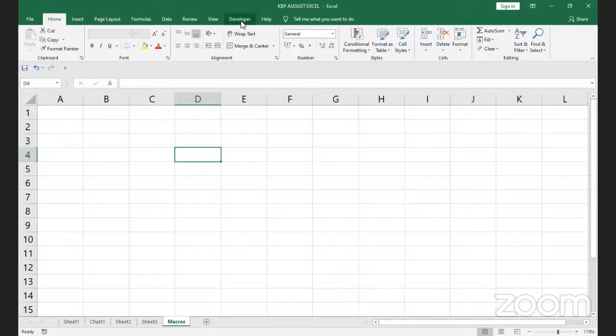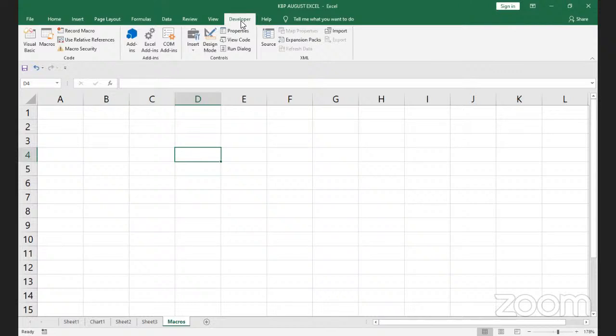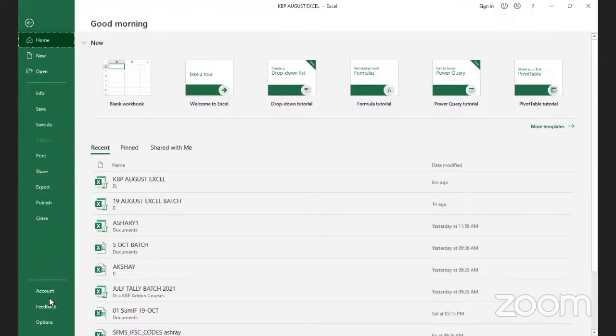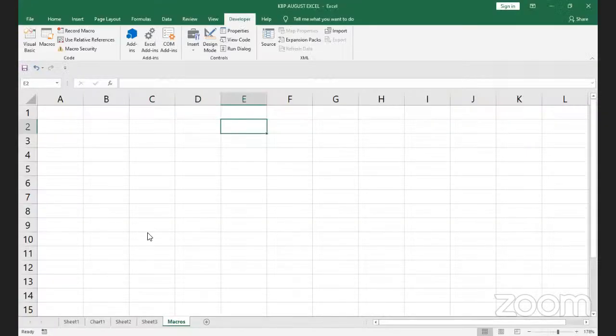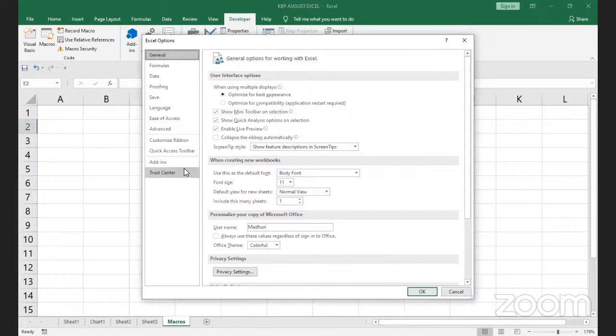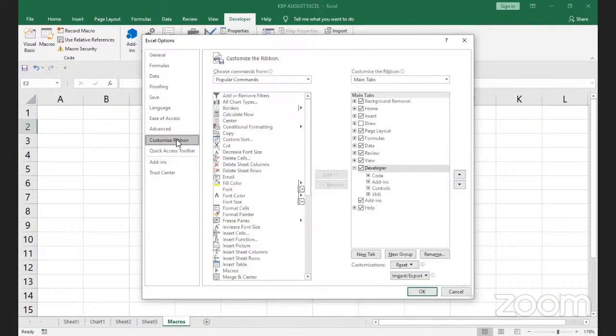Now, you must have seen the developer menu, how it comes. You have to go to File, then Options. When the options are there, if you want to customize the ribbon, go to Customize Ribbon. Customize means as per our need we can arrange our ribbon. The ribbon is the part that has Home, Insert, Page Layout; all these are called the ribbon. In the same way, you tick on Developer, and the Developer menu will appear on the ribbon with its submenus.